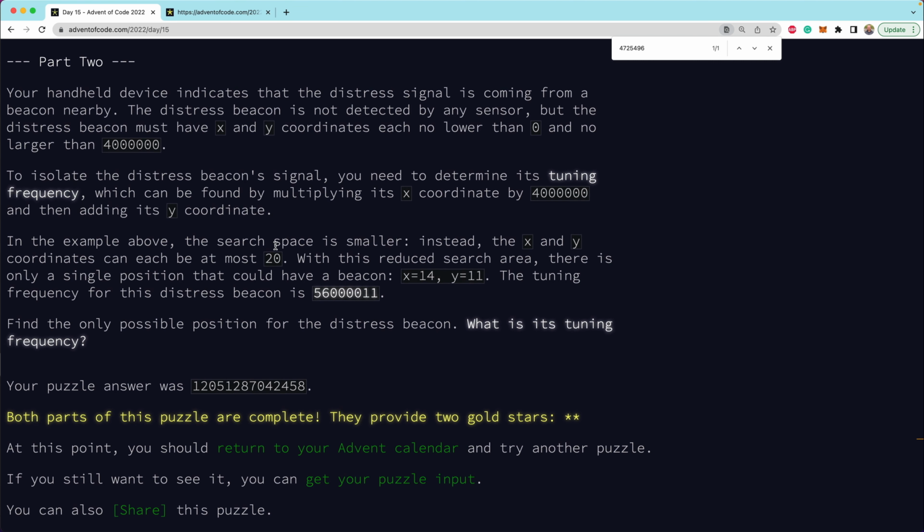We have our sensors and our beacons. And again, a sensor is tied to exactly one beacon that is a certain distance away from the sensor. And there's no beacons that are closer to that sensor. And that beacon is tied to exactly that one sensor.